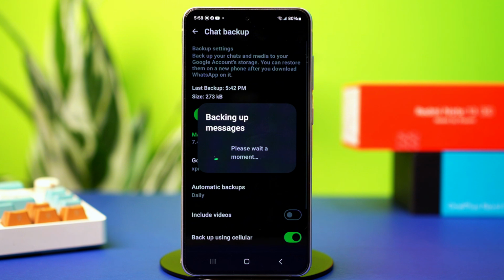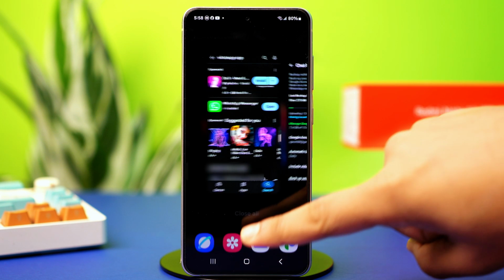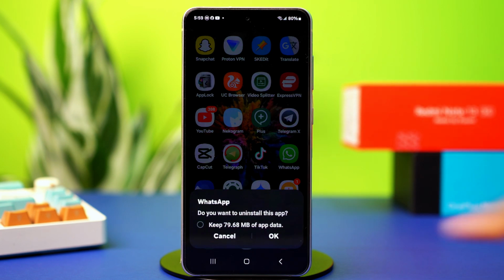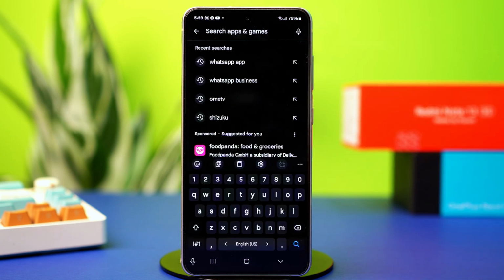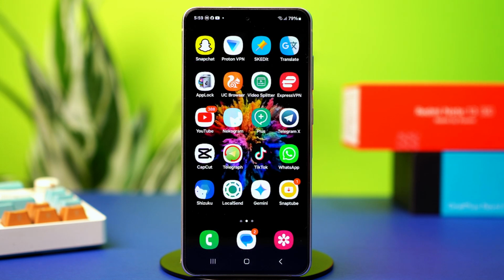Now WhatsApp will start backing up your chats. This might take a bit of time. After this is done, get out of WhatsApp and uninstall it. After it's uninstalled, go to the Play Store, search WhatsApp, then install it. After installing it, log into WhatsApp with your credentials.